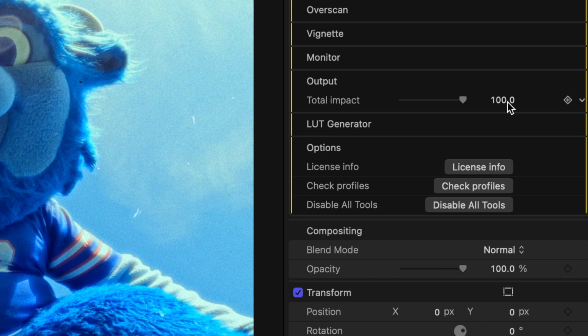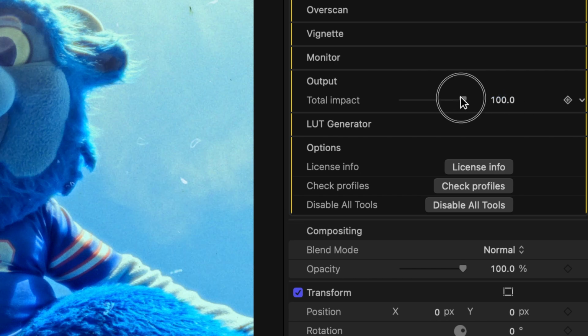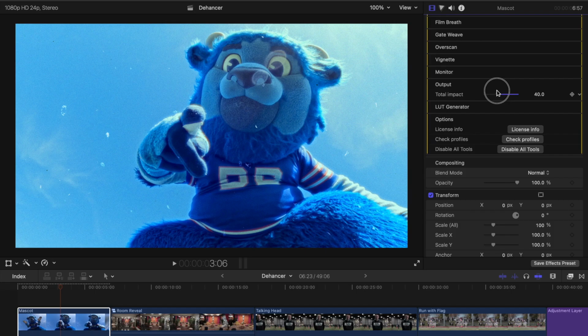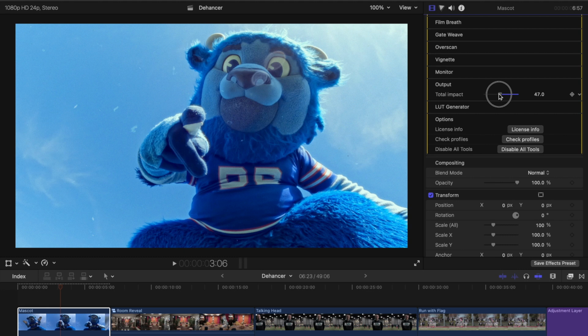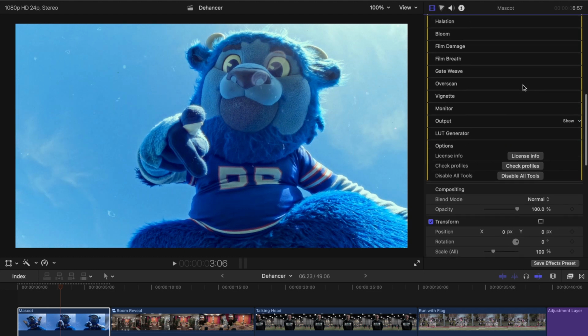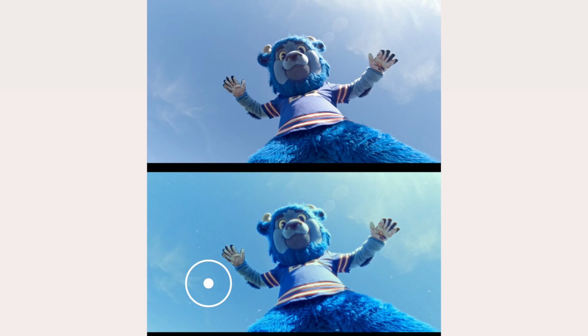Output, total impact. This is where you can adjust everything we've added and bring it down to a percentage. You have more flexibility to take everything you did and dull it down. I'm just going to leave LUT generator. We don't need to do anything with that right there.